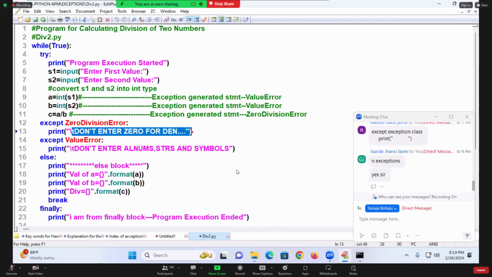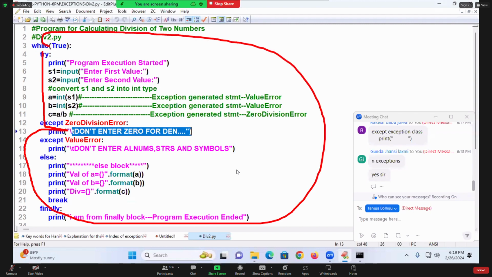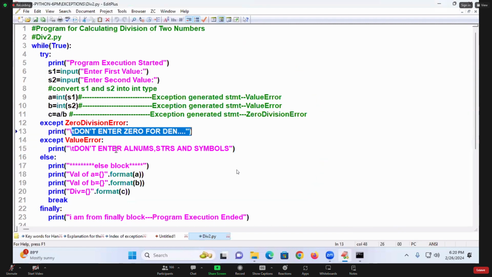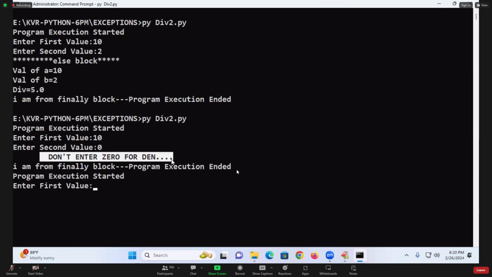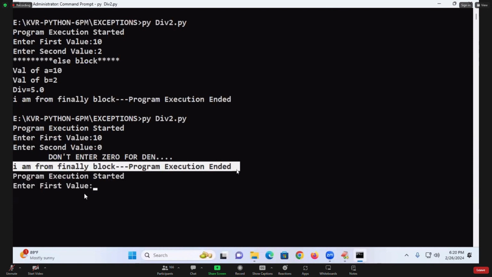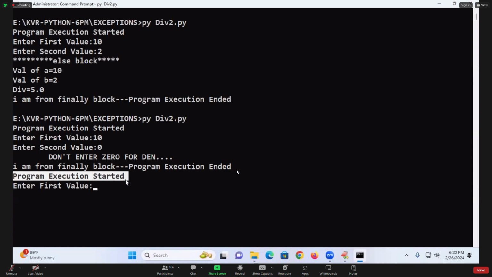After that, since I wrote this entire thing under where? While loop, this will go to finally block. From finally block, it is coming to while loop, again asking, see the message. Don't enter 0 for denominator. I am from finally block. Program execution started back because I used what? While loop. I will enter the value called 100 and I will enter a 2x.